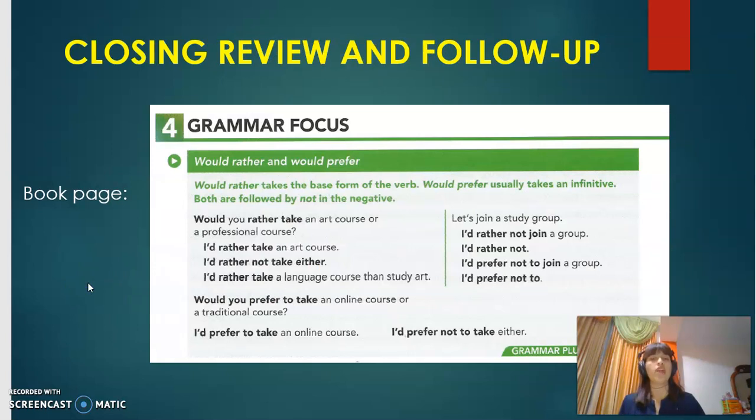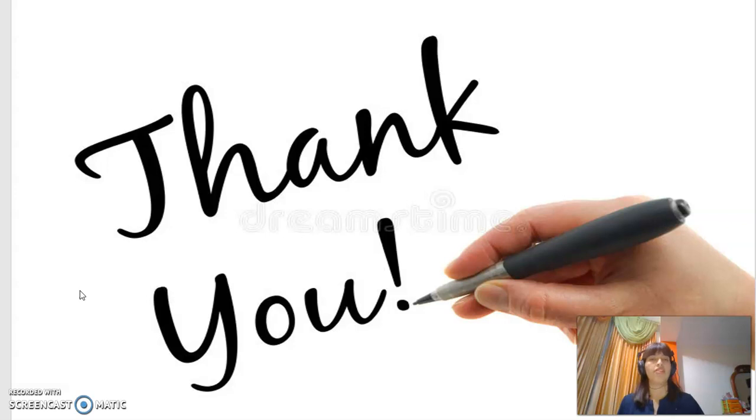Finally, closing review and follow up. The professor will tell his pupils to go to their books, Interchange Student's Book, Unit A, page 51, Activity 4, where the teacher will tell them to read these boxes, and in case they have any question about the topic, the teacher will solve it. This book page. Thank you, teacher.